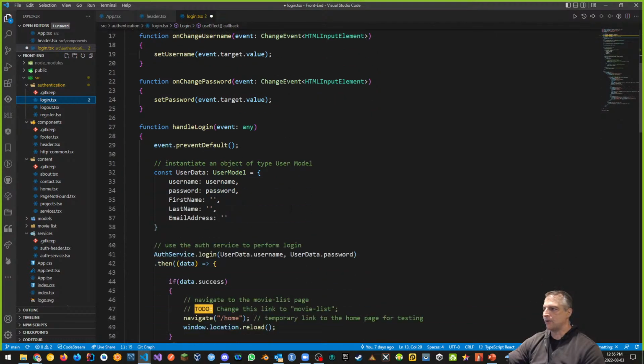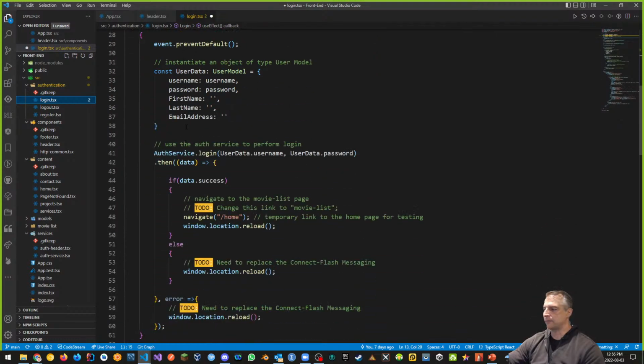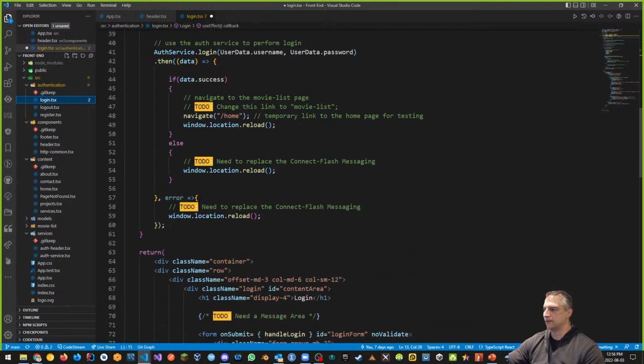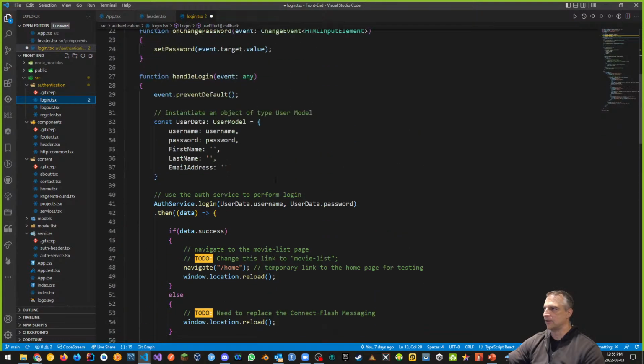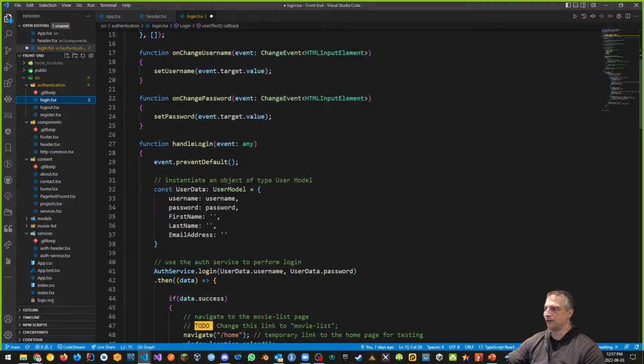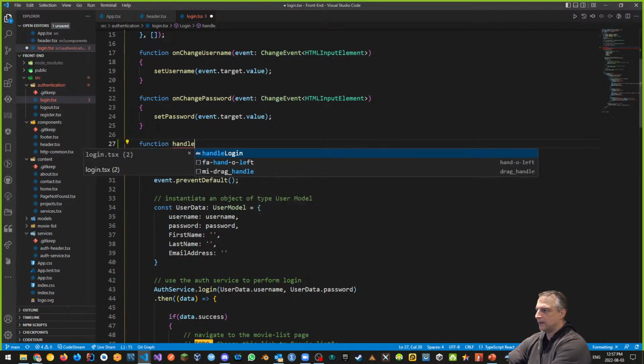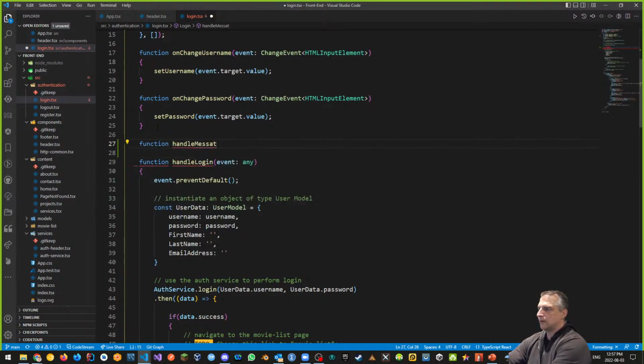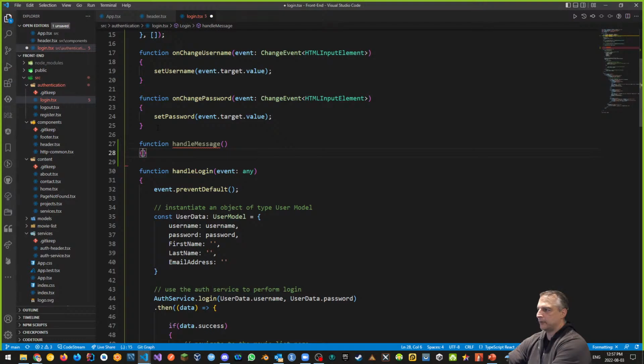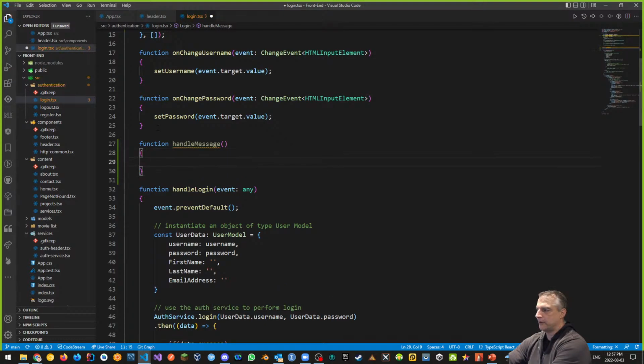So we can say something like toggle message. Let's do that. Notice that it says that we need a message. We'll build it in before the handle login. So let's make a function called handle message. For this one, we don't really need an event, but we're going to return JSX if we have a message.